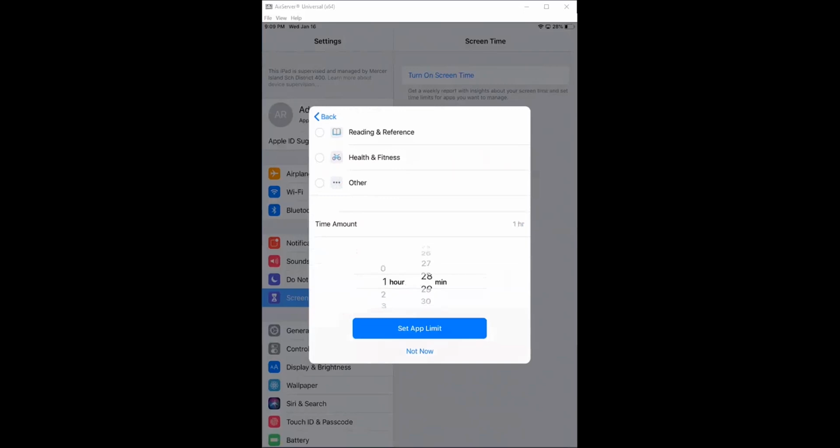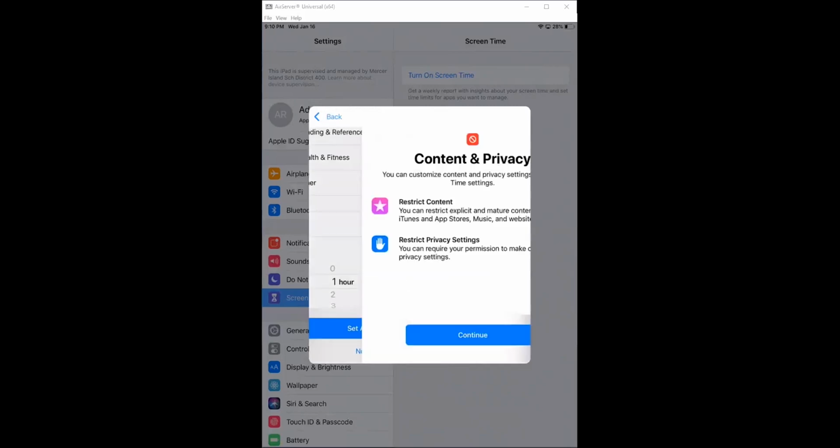The other option that you'll have is, as we finish this and we get into the settings, you can add additional time limits. So you can set a time limit to say, well, I only want the iPad to be used for anything for 6 hours a day, but I want to limit games to 30 minutes, or games, entertainment, and social media to 30 minutes. You have quite a bit of options here, and I'll show you that in a second. So I'm going to go ahead and set this app limit.